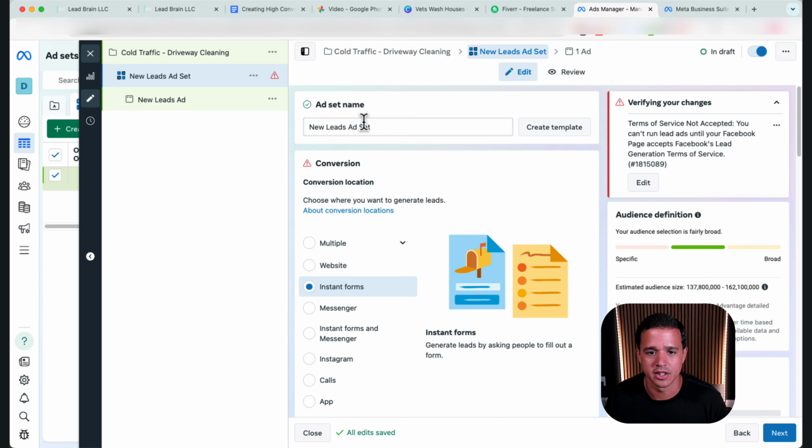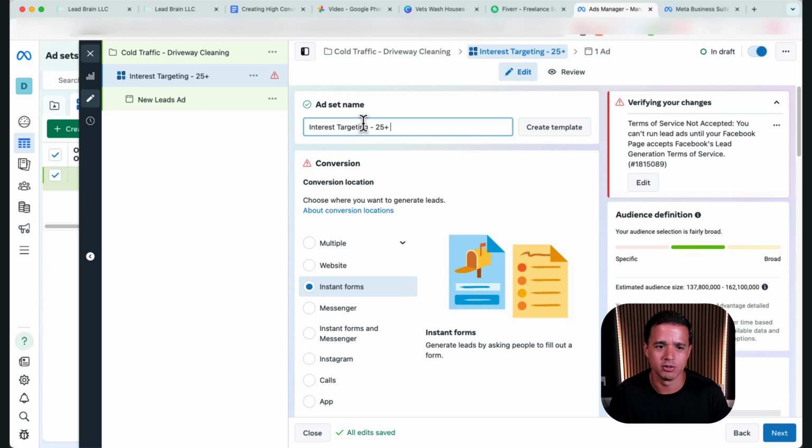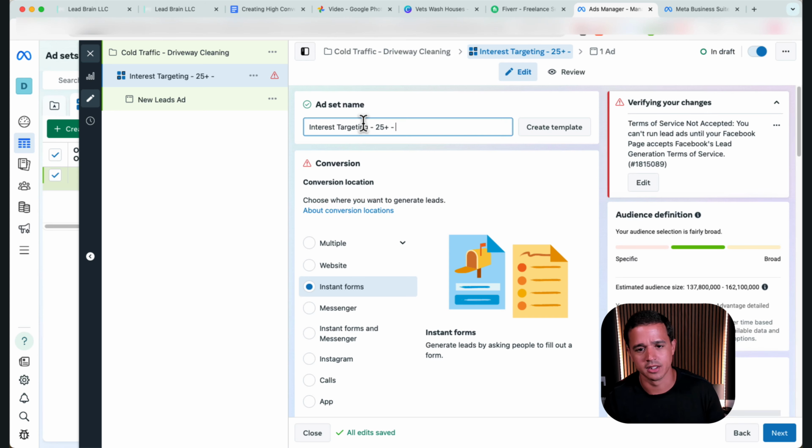So let's come in here and let's name this. We're going to name this interest targeting. We're going to choose 25 plus. That's the age, because most homeowners are the people wanting their house washed. So I'm going to say, hey, they're 25 years old and above because they probably own a home, or maybe they own a home, but the likelihood that the 18-year-old owns a home is probably unlikely.